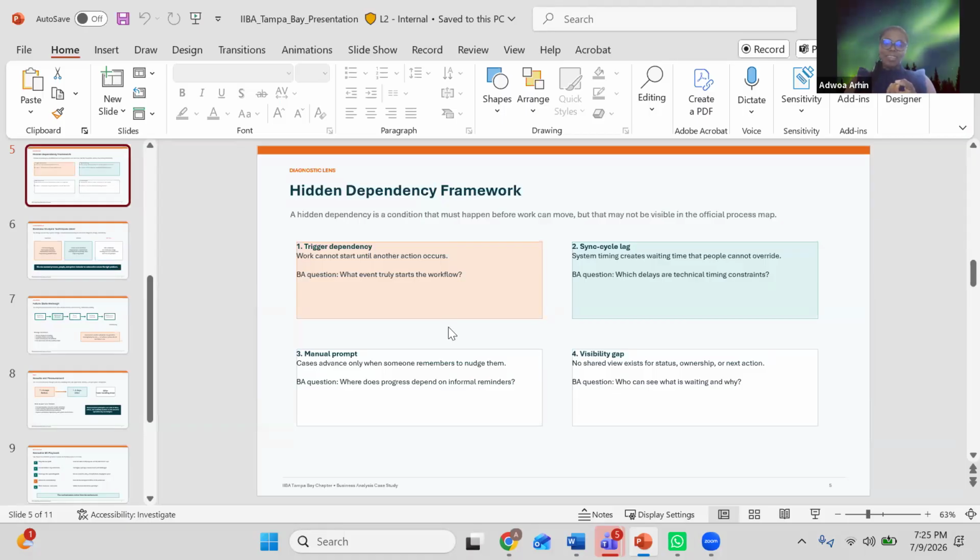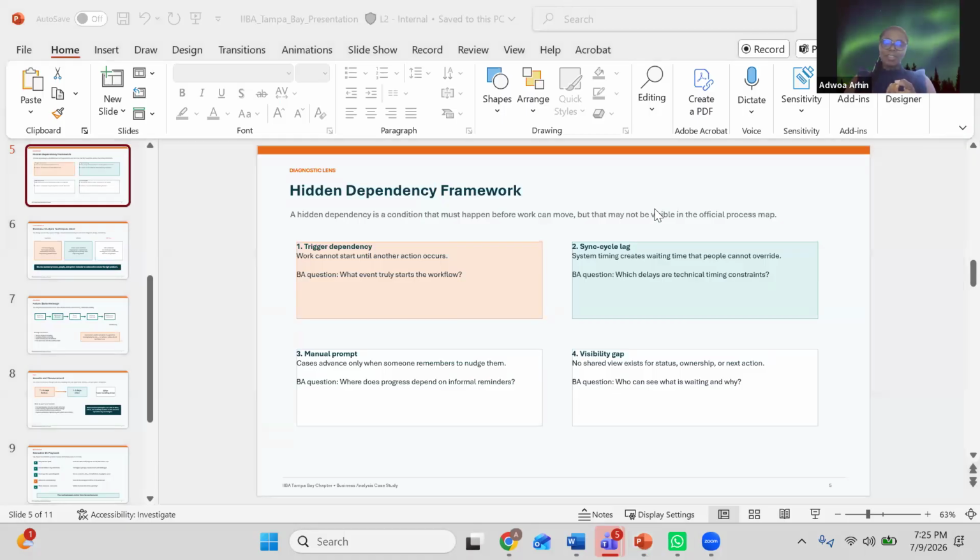Okay. Oh, thank you. Thank you for sharing. Now it's interesting how often these patterns show up in different workflows.